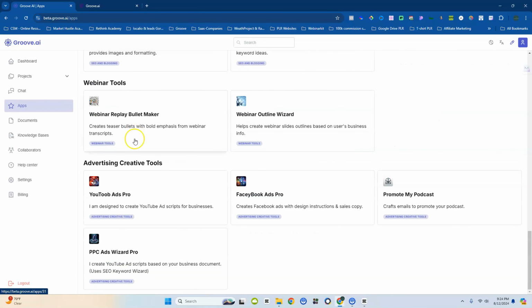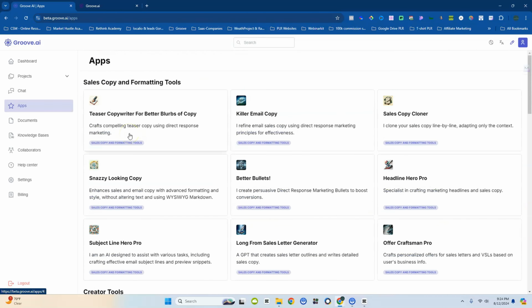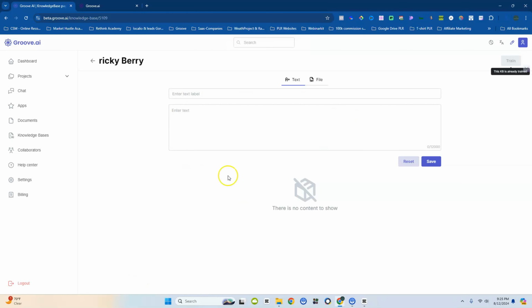So what is your knowledge base? There'll be more coming in here down the pipeline. From what I've heard, there's going to be a marketplace where you could go in, create your own, and then sell them to the marketplace. And then over here, you could upload your business knowledge right into here.